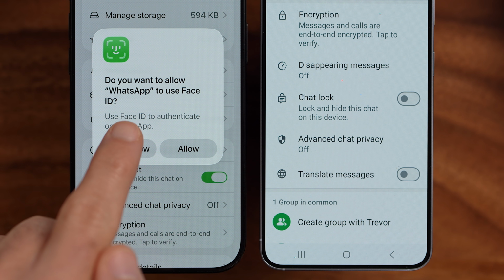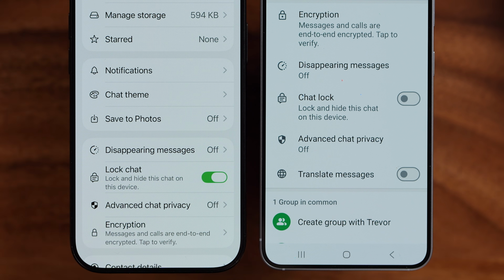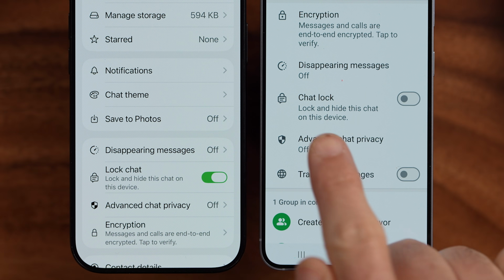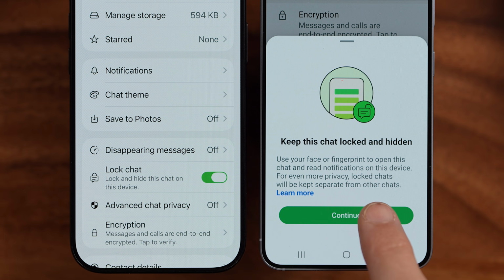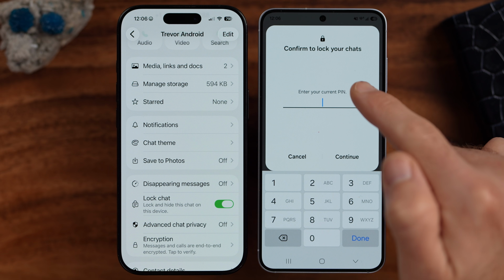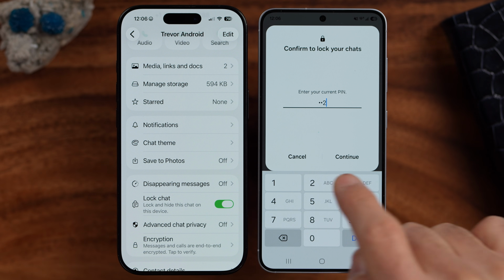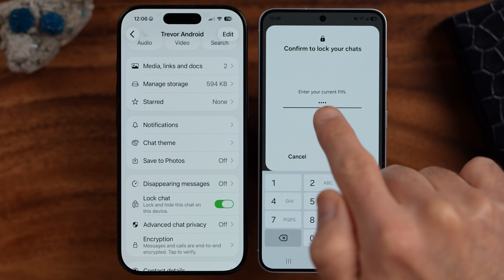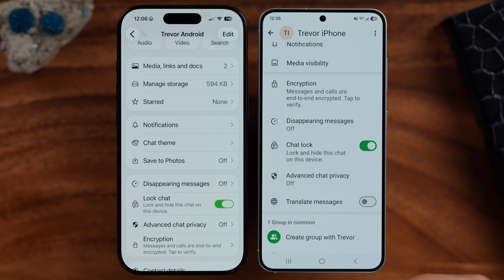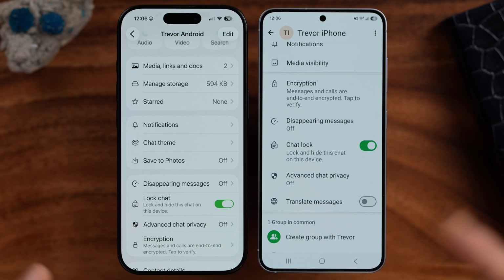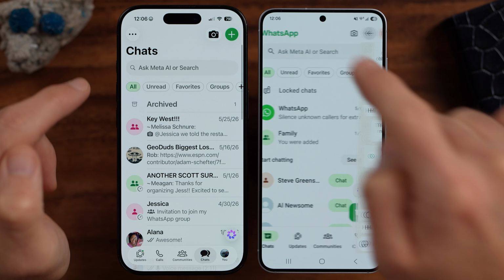Now it says, do you want to use your Face ID to unlock this? You can hit allow if you wanted to use your Face ID. However, on Android, you can see it's called Chat Lock, and I can turn it on and hit continue. And it says confirm your lock chat, enter in the PIN code for unlocking your phone. This is, again, the code that you use to unlock your Android phone, or you can use your Face ID verification. Now, after we've done that, tap the back arrow on both devices.